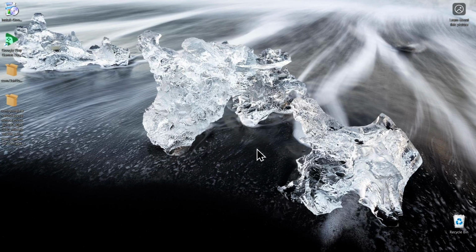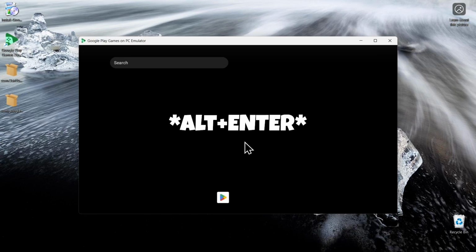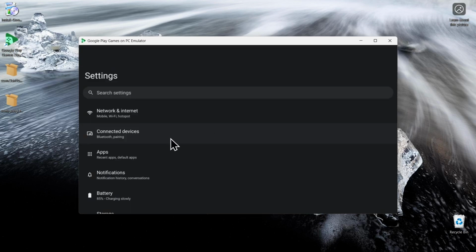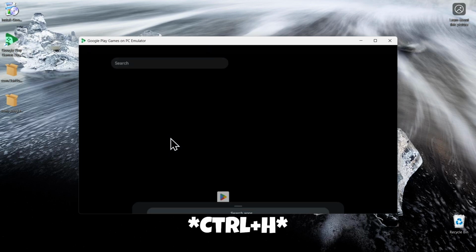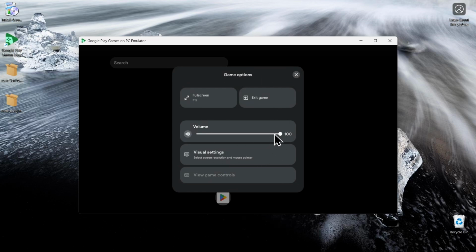Now I'll show you some actions and shortcuts for the emulator. To run your emulator in full screen mode, press Alt plus Enter key or F11 key on your keyboard. For navigating inside your emulator, you can use Ctrl plus B key as your back button and Ctrl plus H as your home button. Pressing your Shift key and Tab key together will show you a window with options like Visual Settings and Volume. Pressing Exit key will close the launcher itself.